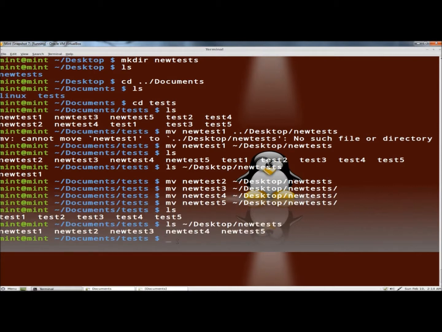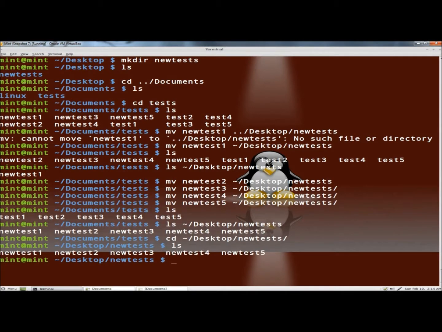And now I'm going to move back into the new test folder, so I'll type cd tilde/desk tab new tab and then hit enter. And now I'm in the new test folder, so if I type ls, there's all the new test documents.